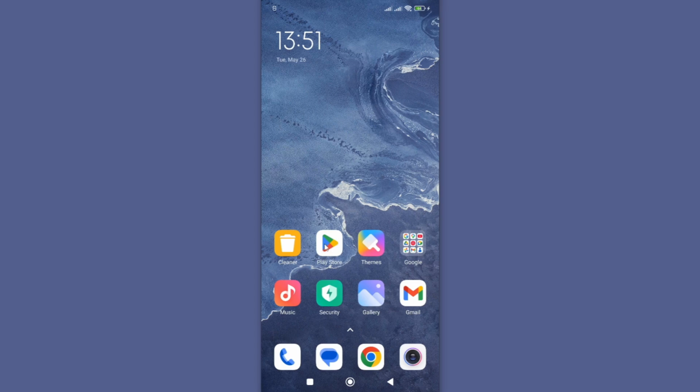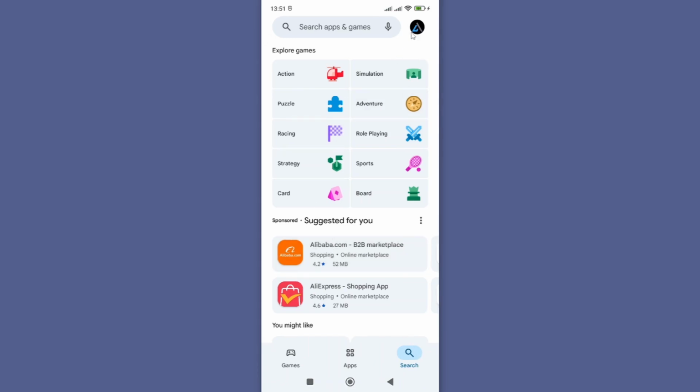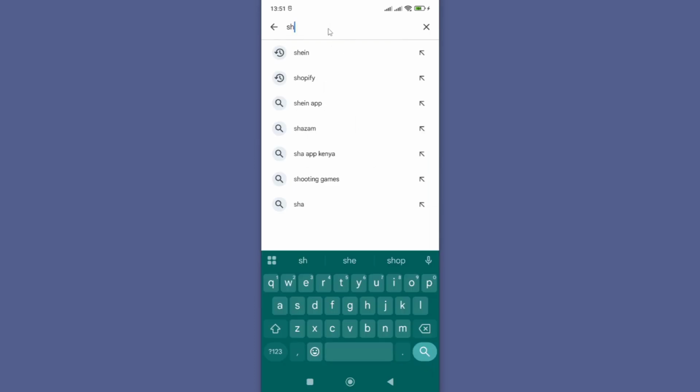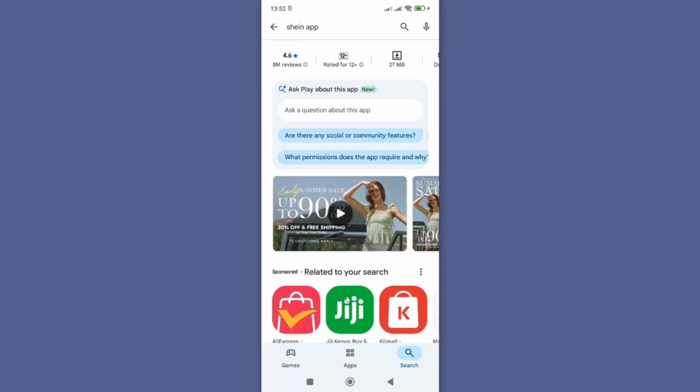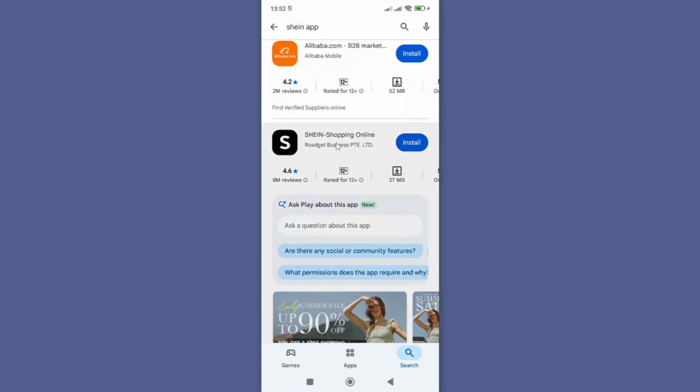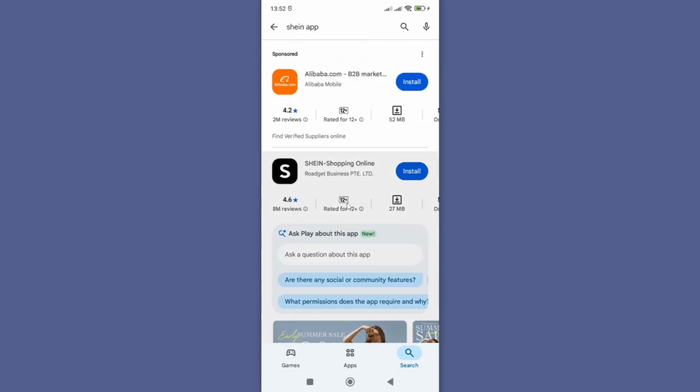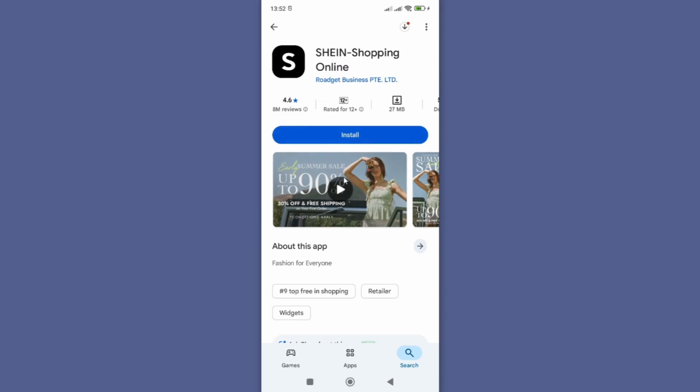From here, if I open my Google Play Store, I'll log in with my Gmail before I can search for my app. So I'll just search for SHEIN app like that, and then I'll run the search by tapping on this. And now we have our app here. So be careful, we might have replicas that are sharing the same name. So the right one is this that appears on the top.